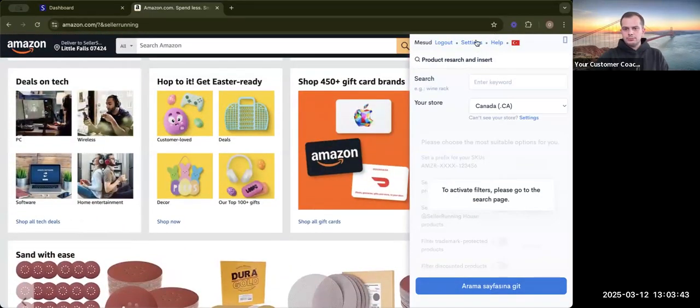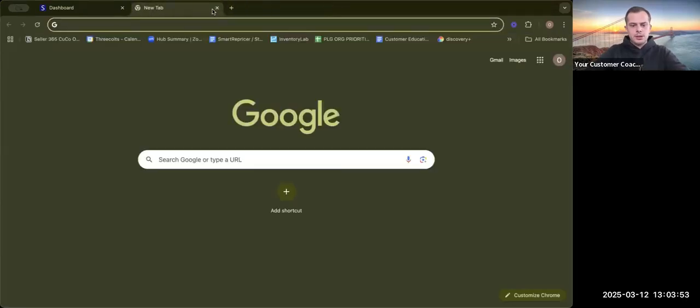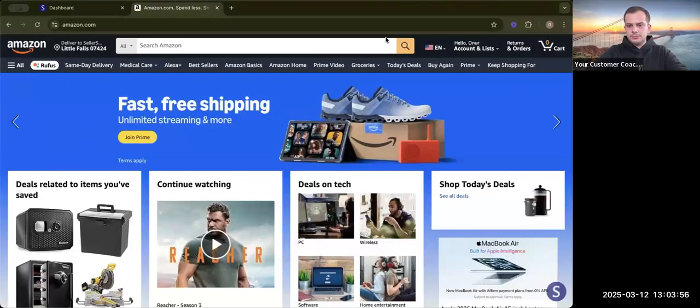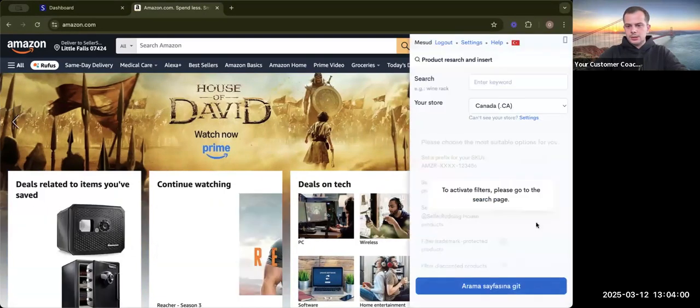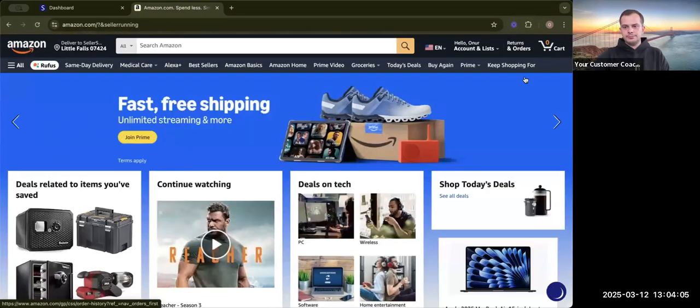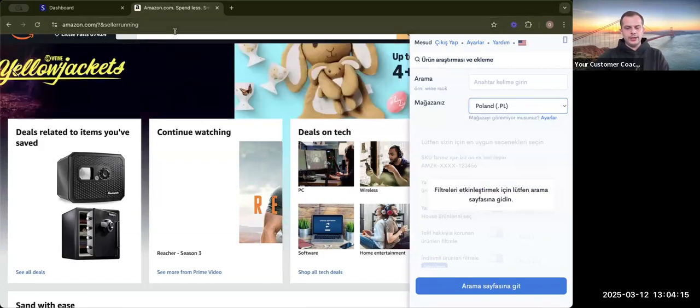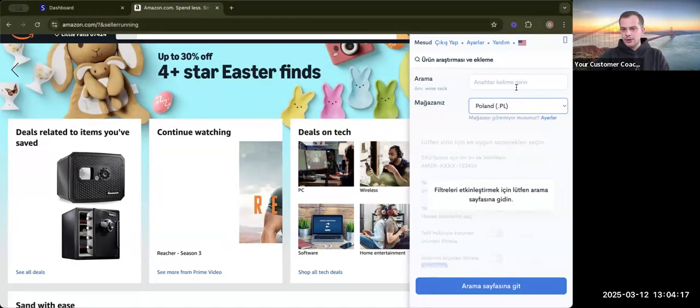Okay, let me change from these ones. It's already changed to English, I think. Let us try one more time to go to Amazon.com. So when you click this, all right, let me change my store language information one more time. All right, so I'm gonna choose Poland.